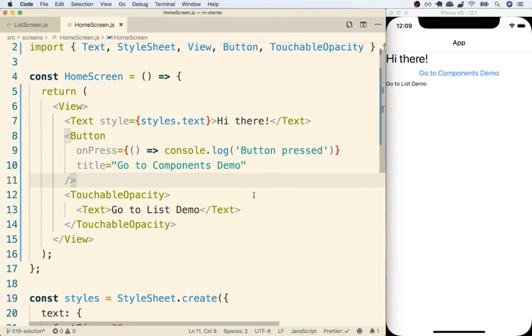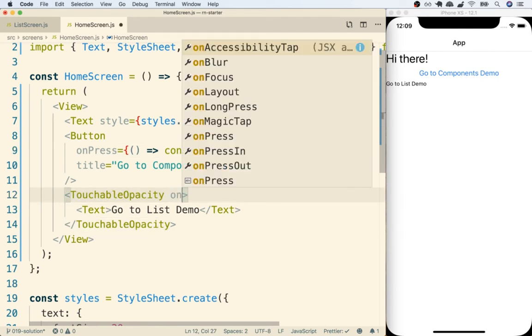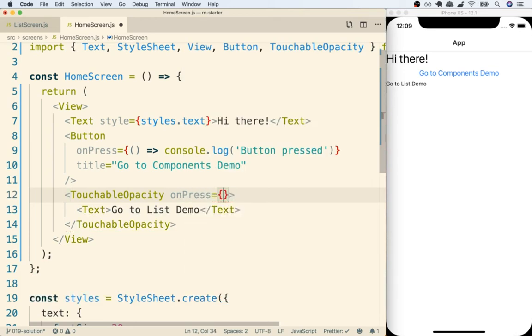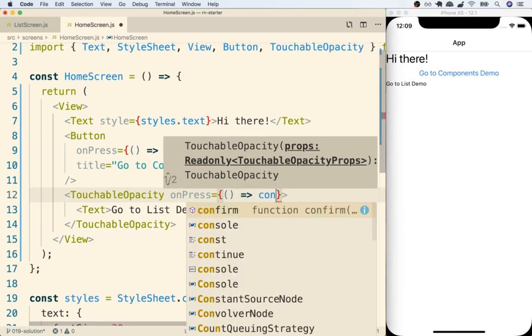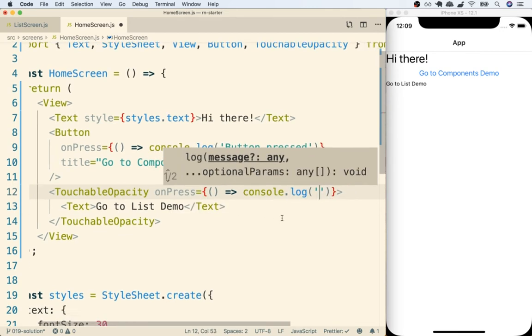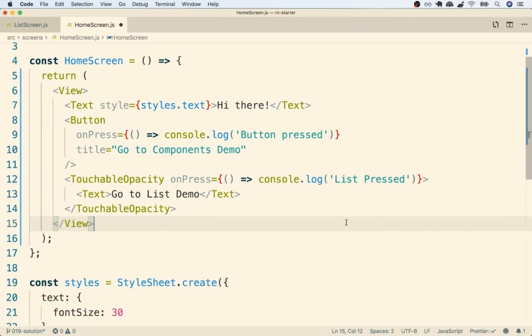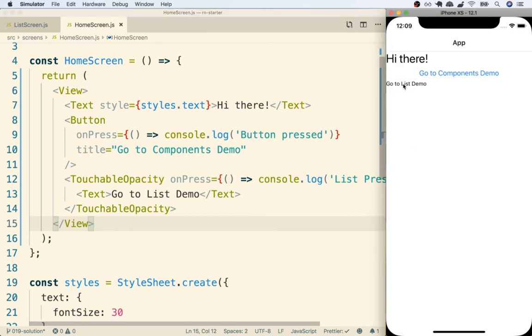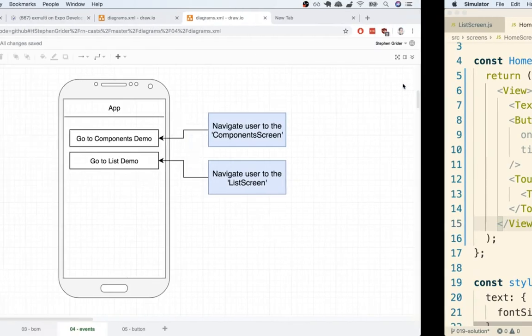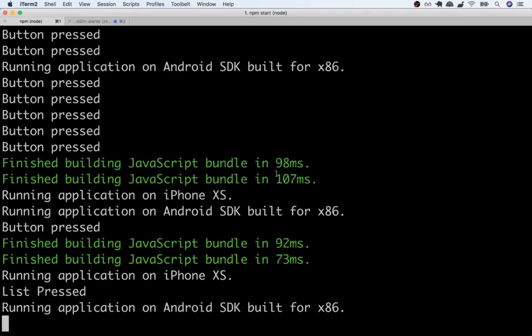So now to detect a press event, we're going to assign an onPress prop, just like we did for our button, to the touchable opacity. So inside of touchable opacity on the opening tag, I'll say onPress. I'll then assign an arrow function. And I'll do a console log inside of here for right now as well. And for this one, I'll say list pressed, like so. So I'll save that. And now if I tap on that text and then flip back over to my terminal window, I'll see list pressed. Perfect.